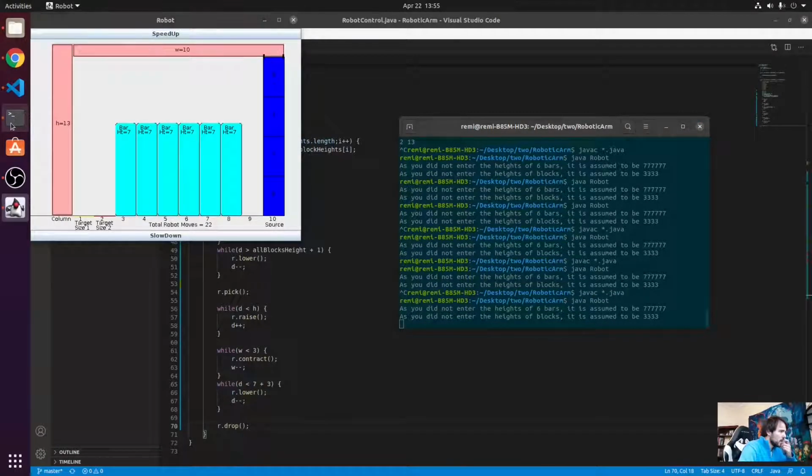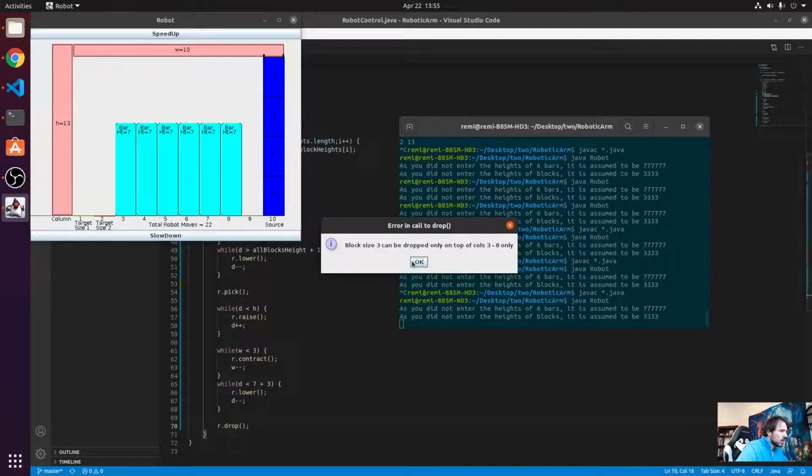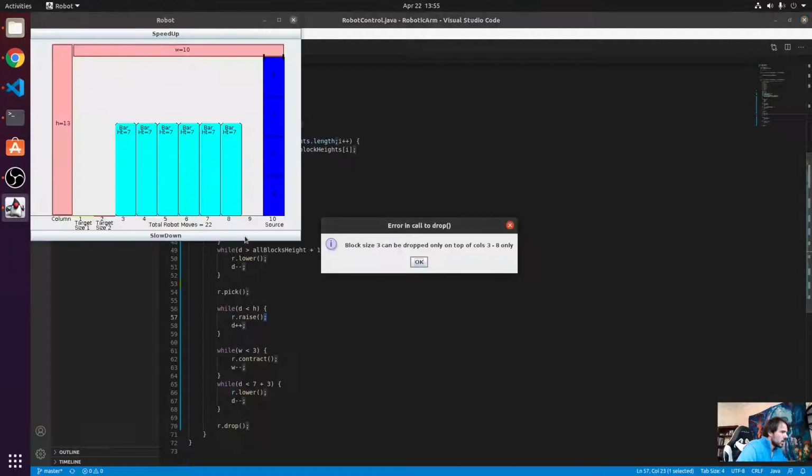So it's gonna pick up the block. Size 3 can be dropped only on columns 3 to 8, right? So it's trying to drop it even before it's done anything else. So I pick it up, then while D is less than height, and in this case D is not, so you shouldn't raise anything at all. So while W is less than 3, is W less than 3 in our case? W in our case should be 10. Of course we have indeed incremented it. So it's trying to drop it before actually doing anything else.